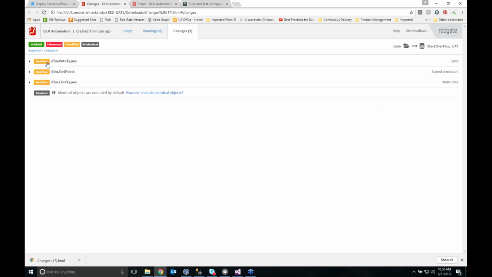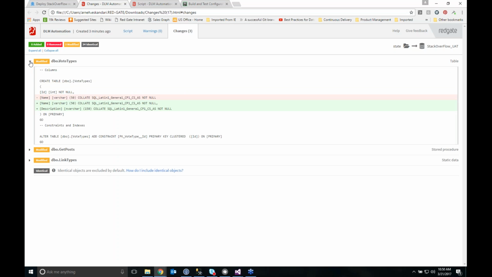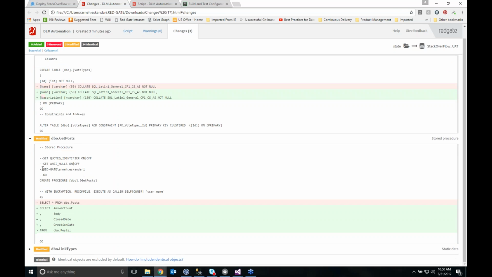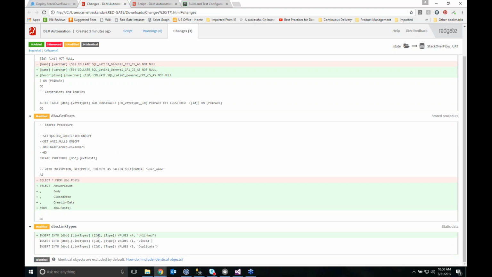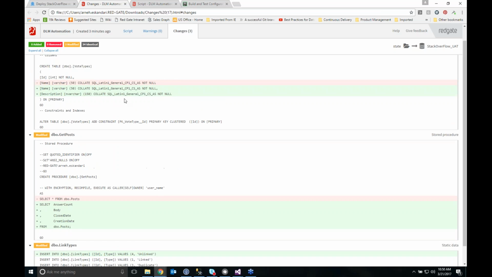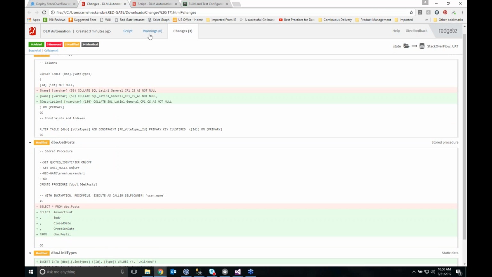So you can see the same changes are being applied: the new column that we added to the table, the modification of the stored procedure, and the addition of the new static data to our linked types table. We follow the Git syntax here in terms of showing how the object definition is changing. One nice thing about keeping track of the state of your objects is that you can easily go back into source control and see the history of individual objects.